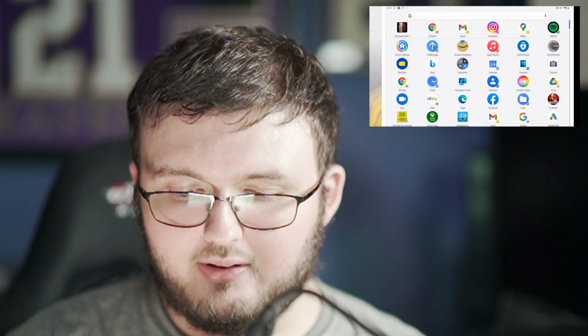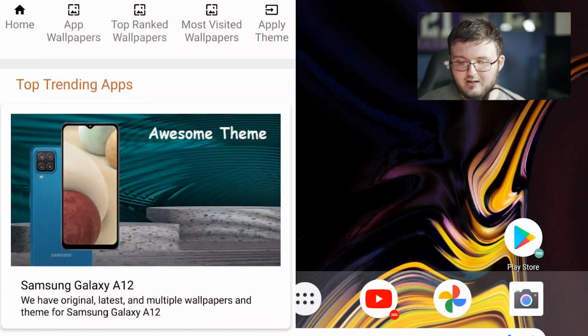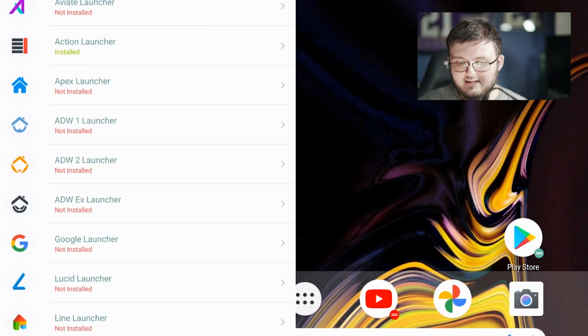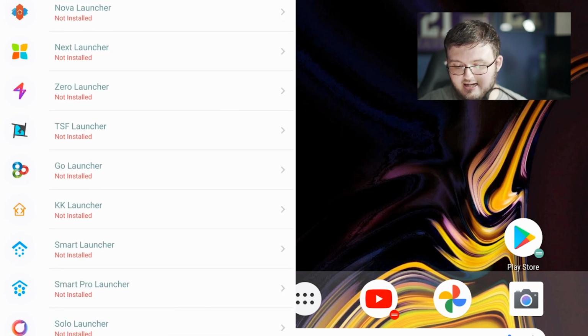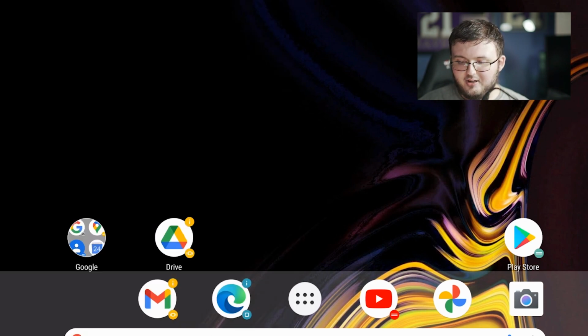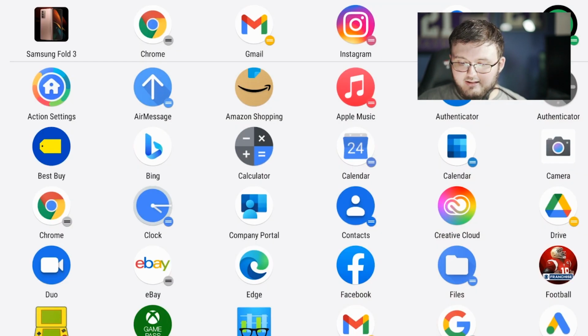Now, if you go into the Fold 3 launcher settings, you will see that we do, of course, have some cool features, which include top ranked wallpapers, app wallpapers, most visited wallpapers, and apply theme. Of course, like I said, you can apply this theme to any single launcher you want. It doesn't just have to be the launcher that I'm using right now, the Action Launcher. So if you're personally like, oh, I want to run this on a certain launcher that I like, and I don't really like the Action Launcher, there are a ton of other launchers you can run this exact same theme on and get the exact same look of the Galaxy Fold 3, and that looks absolutely gorgeous.